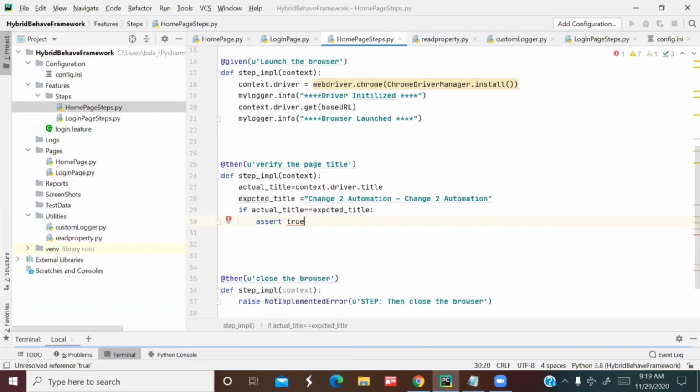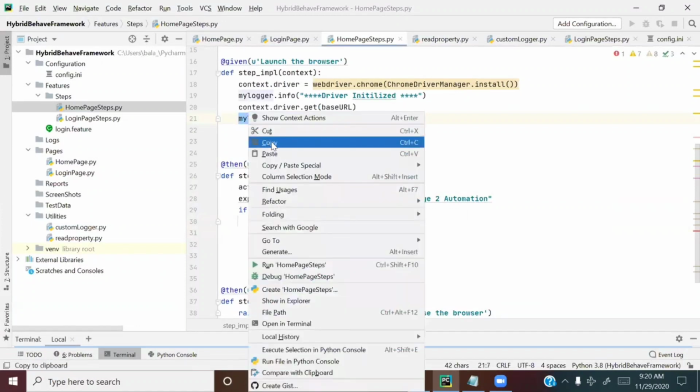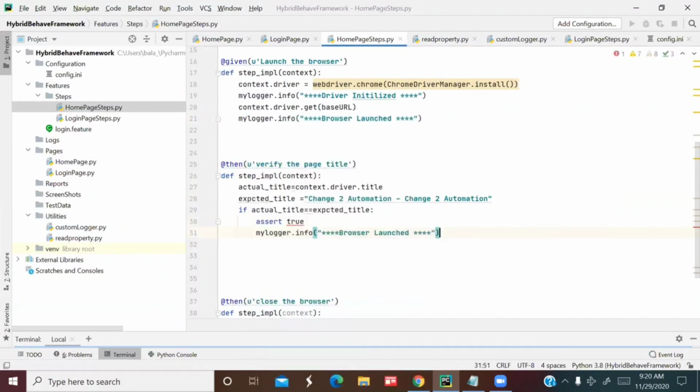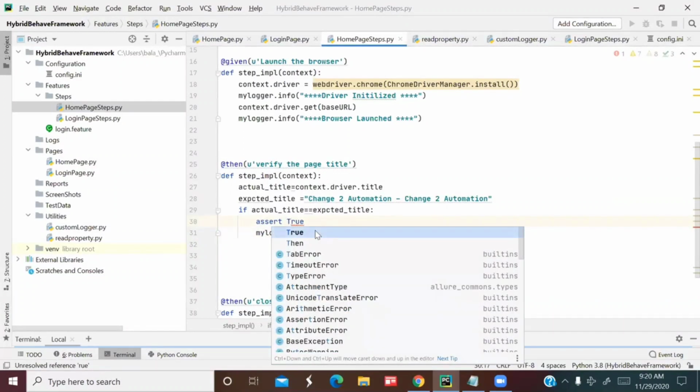You can use a logger also. You copy the my logger code and paste here and change it. Log title pass, or title is same. Like true, T capital letter. This Python is very sensitive, so you give it like that.